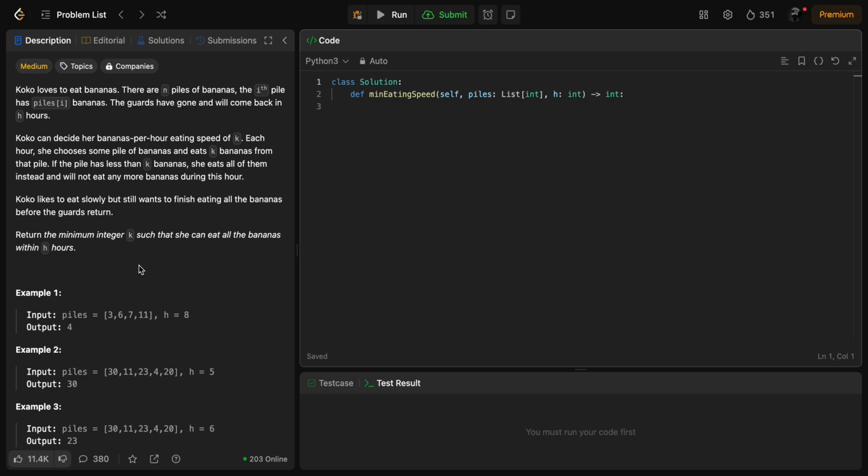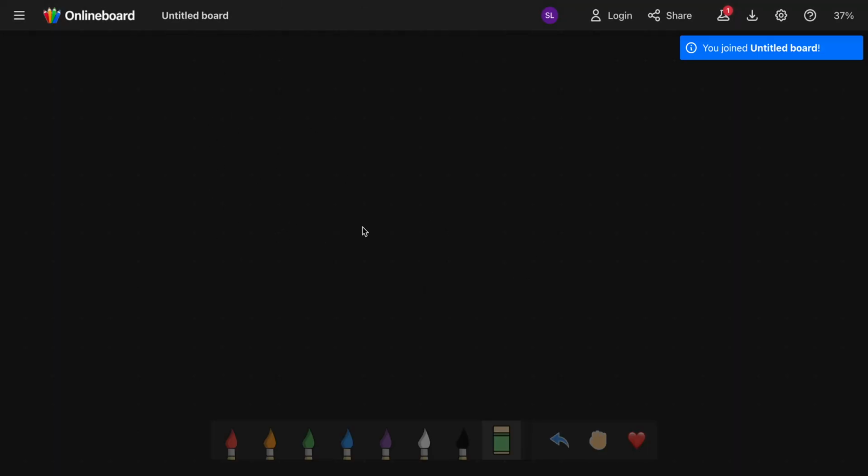So in that remaining time, she will not go to another pile to eat the other bananas. No, we will consider she takes 1 hour whether she eats 2 bananas or 3 bananas in that hour. Her speed is 3 bananas per hour. If she has some time left, she will not go to the next pile. I will explain to you.